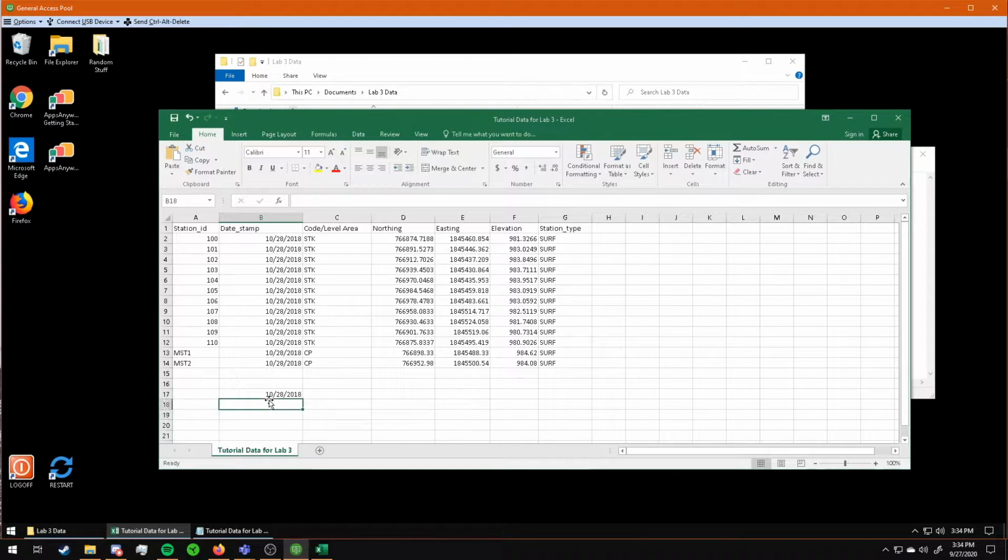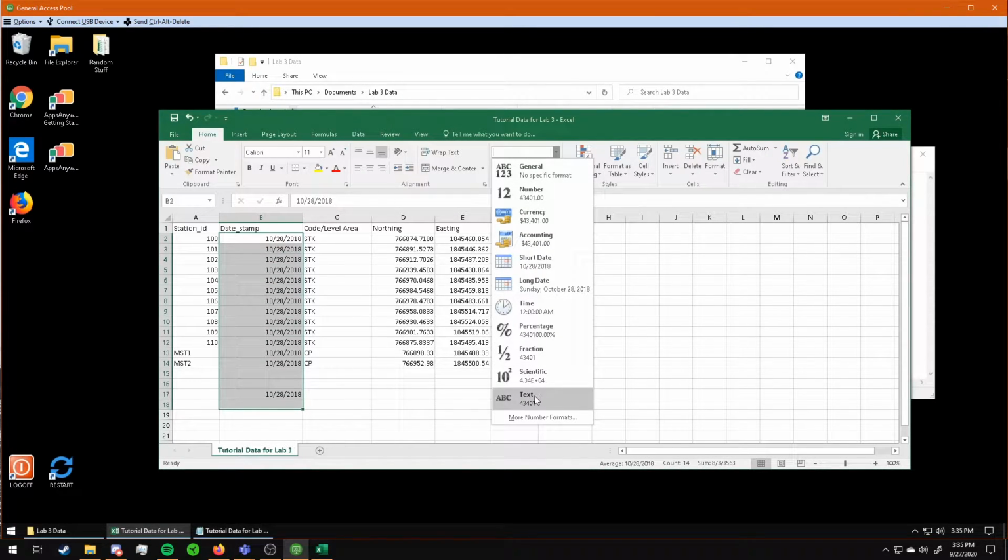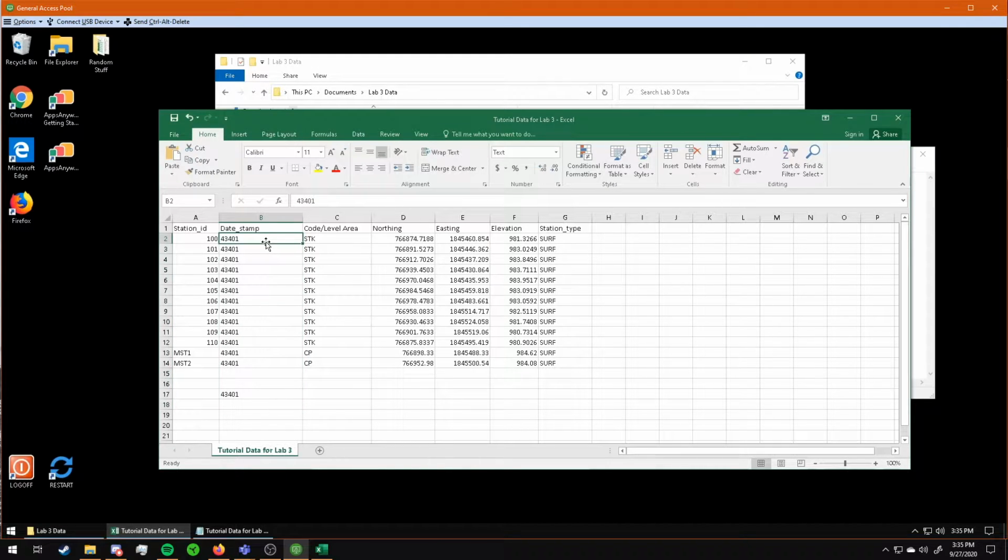For Surpac to recognize it. And as you see, Excel automatically recognizes that, hey, that's a date. Let me format it like this for you. To fix that, you have to make sure to select the row, change it to just text, and then you can enter the date again in that format.